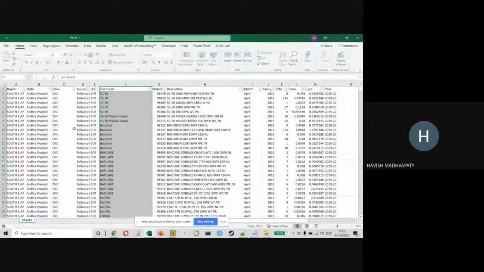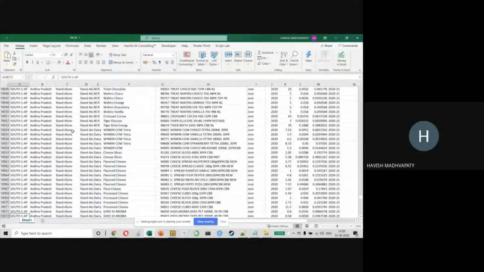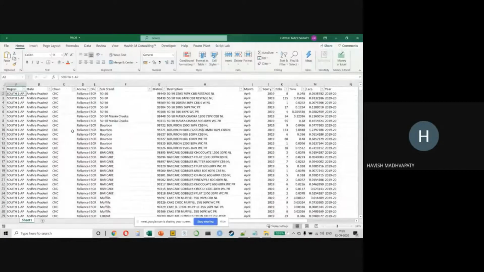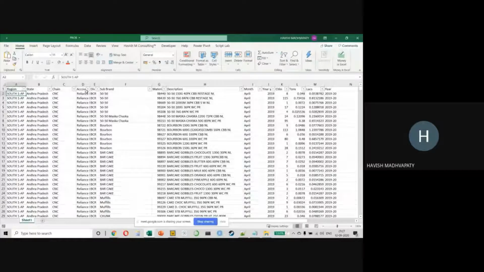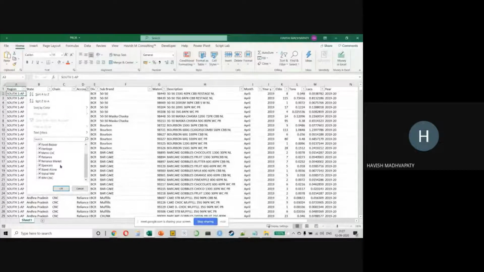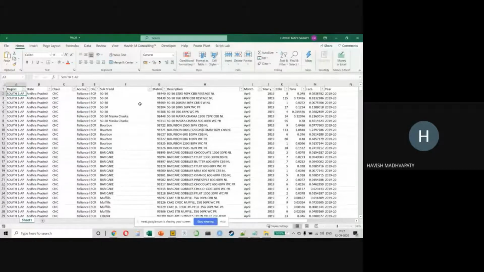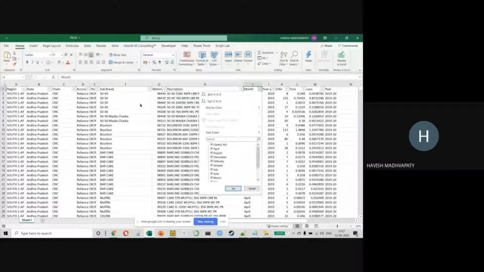So I have a very close friend who works in Britannia, and we were just doing some work with him. So basically, this is a Britannia dataset, not a very large dataset, about 18,000 rows. And this is for national modern trade retail. So if you notice, the chains are cash and carry, national retail is standalone. And then the accounts are Reliance, DMart, Food Bazaar, so on and so forth. And then, of course, you have different types of sub-brands. You have the description.